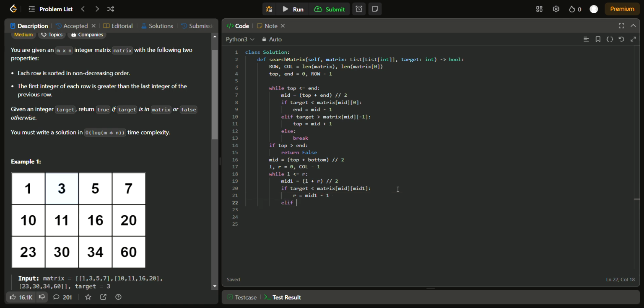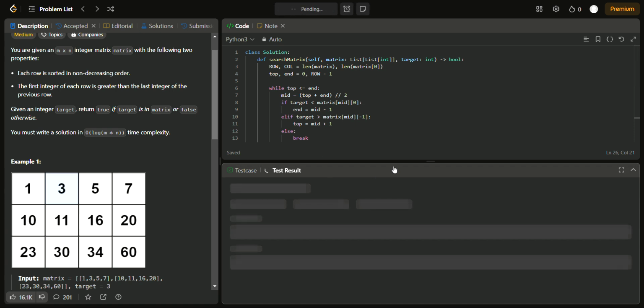And evidently, we can do the same thing for our left pointer. If the target value is bigger than matrix at mid 1, we can say left is equal to mid 1 plus 1, else return true. Because otherwise, if it's not this and it's not this, it has to be in the middle, like 11 is our value then. And if nothing matches, we can break outside of our loop and return false. And as you can see, this should work.